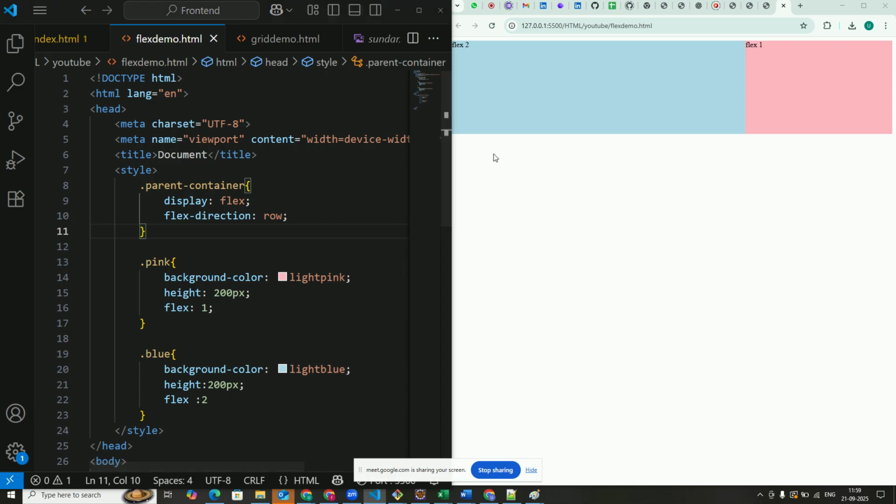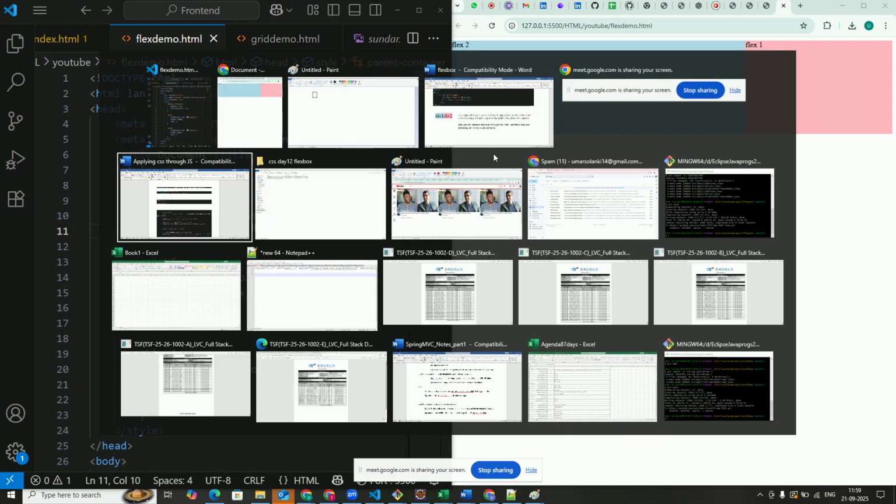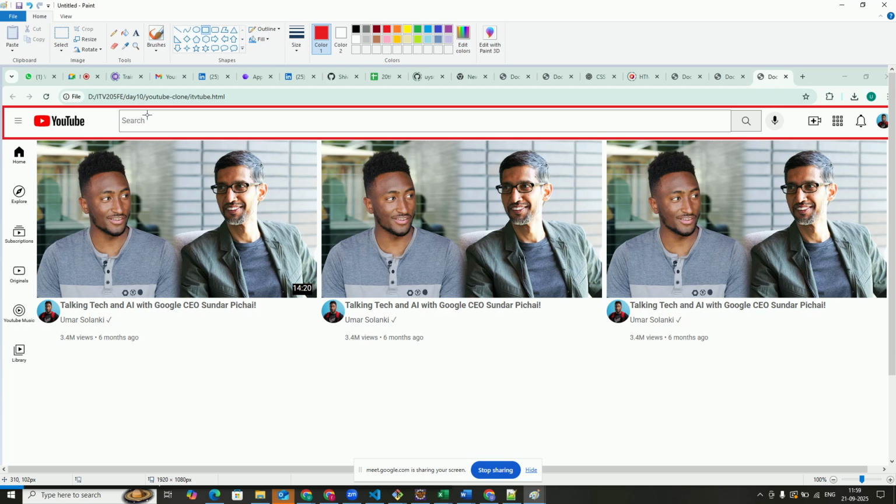So now let's try to design the YouTube header using flex layout. Okay. So I'll split this into 3 portions. The left portion, the green one, the mid portion, the blue one, and the black one, my right portion.